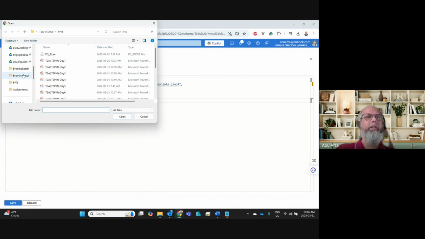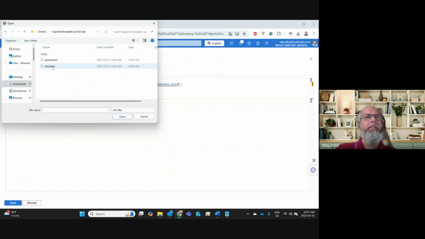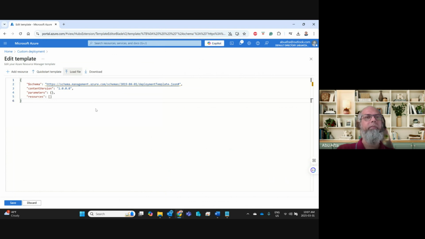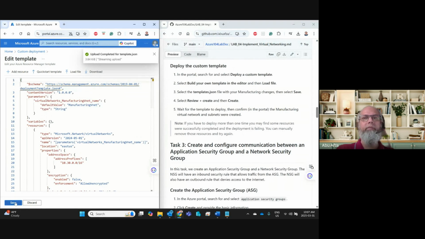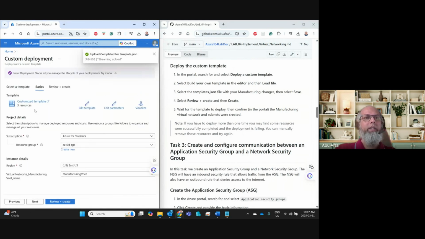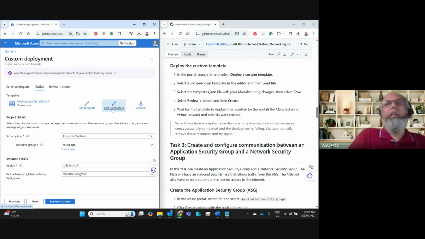Which one I already edited? I edited these two files. First I upload the template. This is the template file, and you can see it's uploaded. Now click on the save button. Now you can see there is one more thing available, edit parameter. Complete the deployment to confirm in the portal. Build your own editor, load file, select the template JSON file.